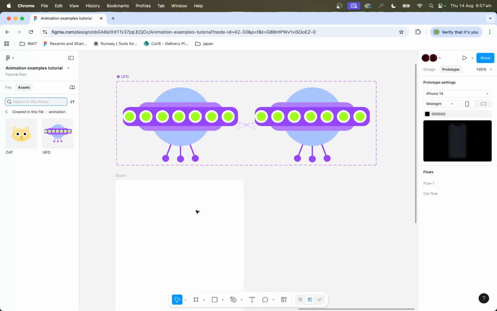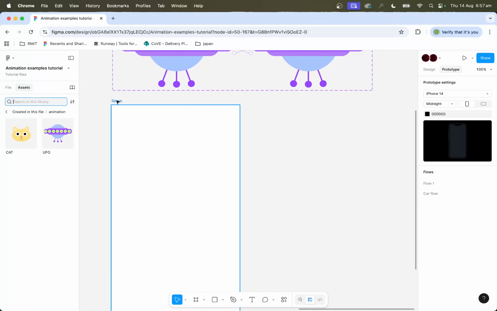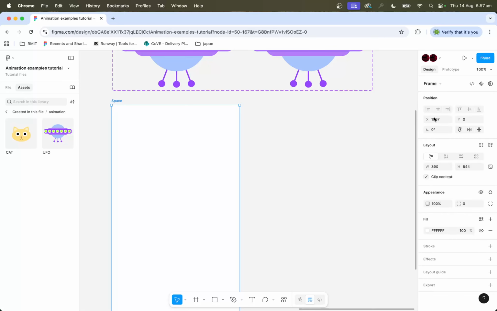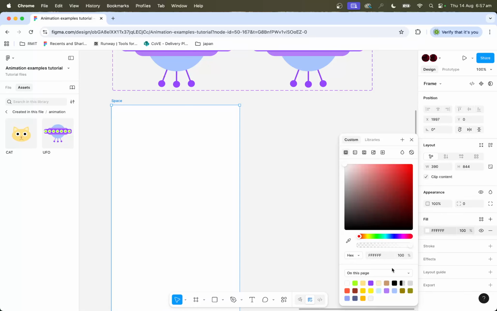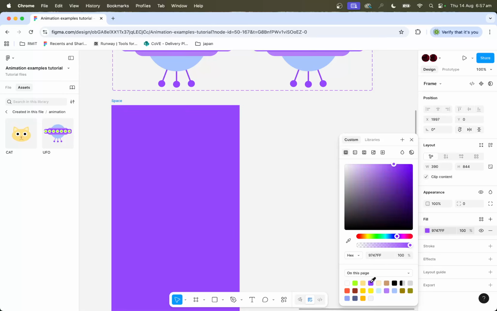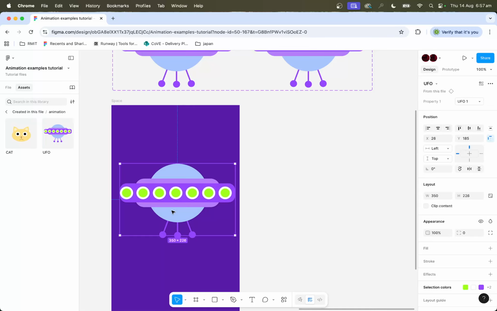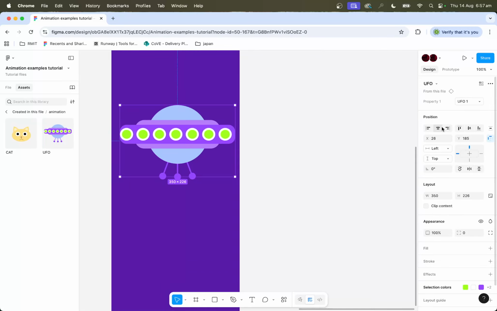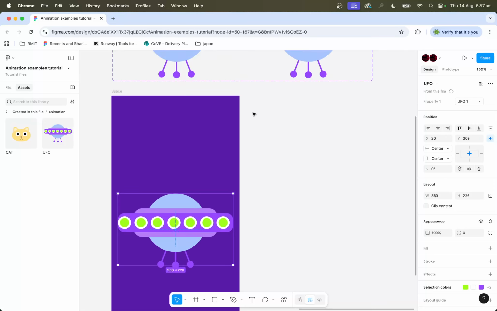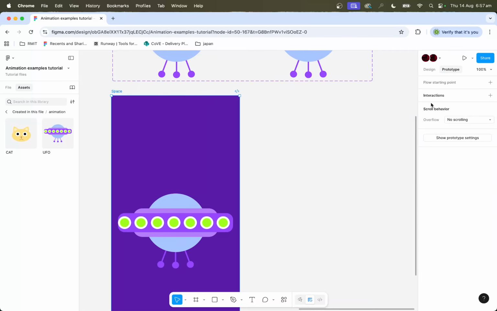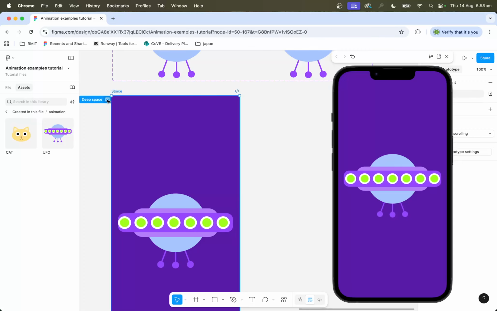Let's go to our assets. We've got our UFO asset there. Let's change the background of our UFO into a kind of a deep space kind of colour. Drop our UFO on there. Center it in the page, cool. And we'll create a flow here, and we'll test that out.